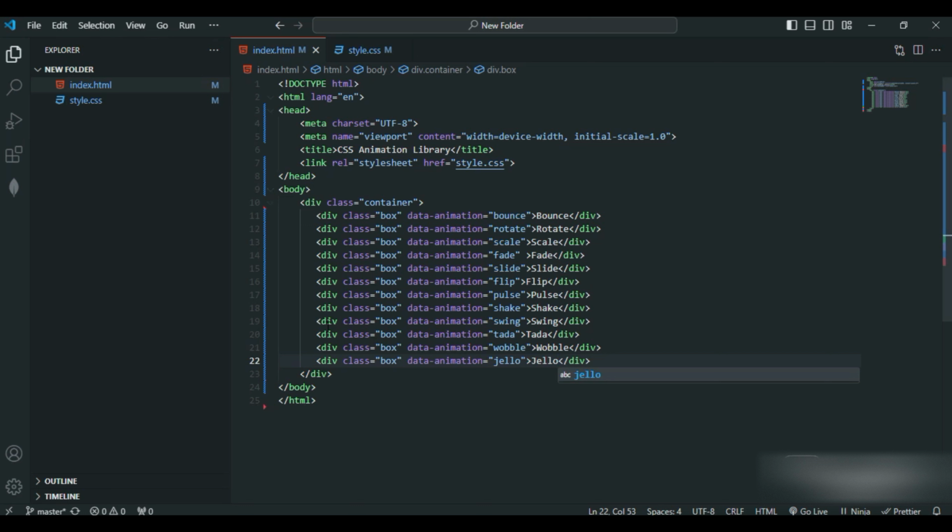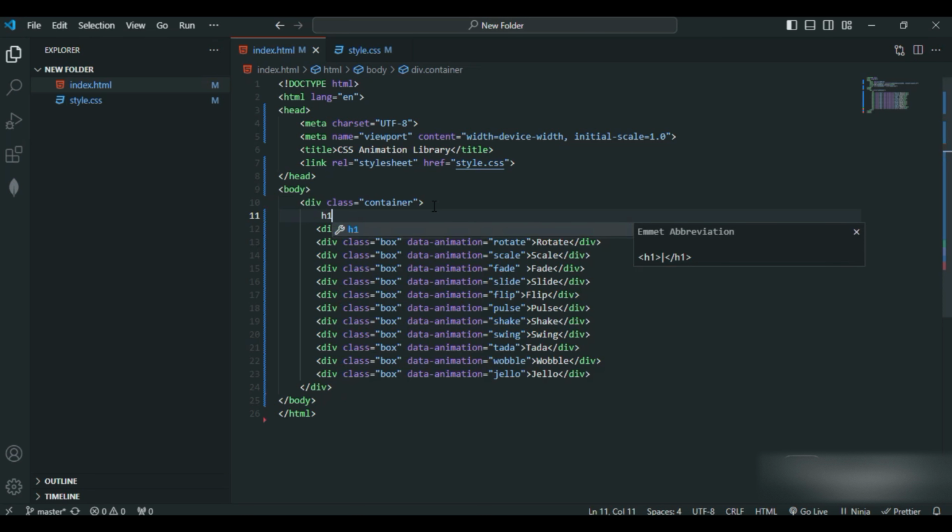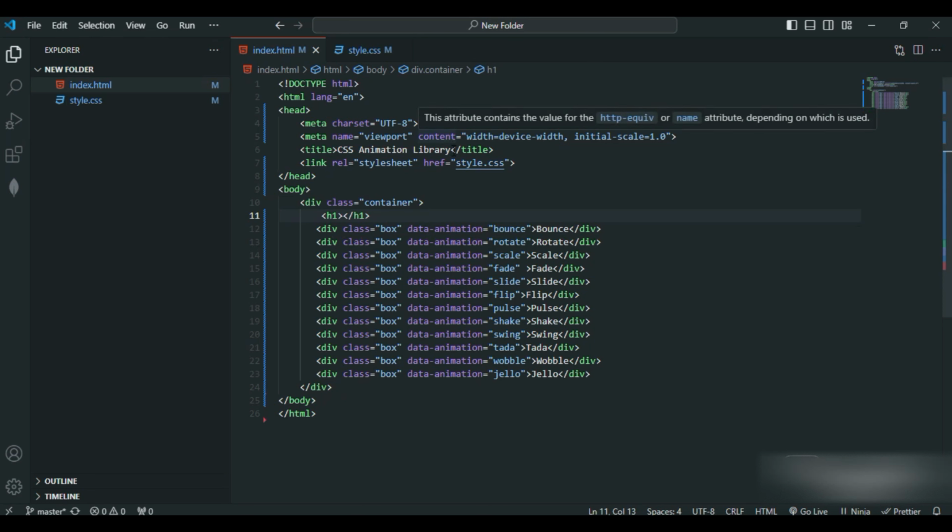Next, I have made a mistake. Give me a second. So here, what I did is I forgot to give h1. I'll just copy paste the same thing so that we'll get the reference as the header, right?